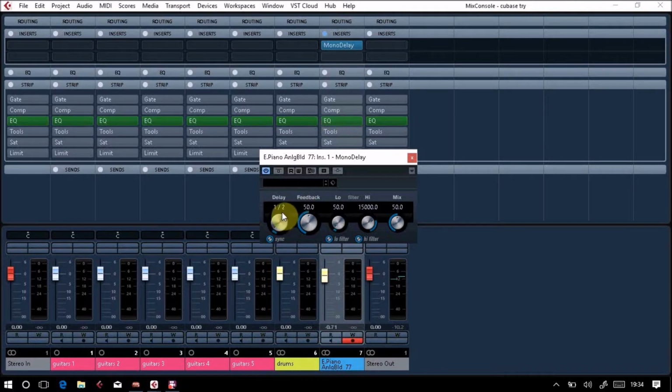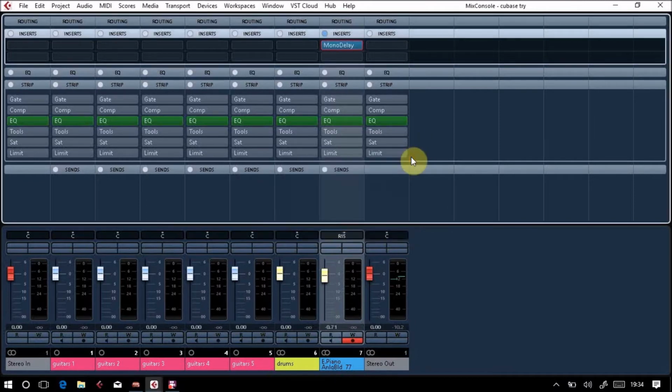A good thing about the effects in Cubase as well is a lot of the time they'll sync to your project. So here you can choose how you want it to work in the bar. So 1/4 would be a quarter note. Feedback is the amount of times it repeats itself, and then the mix is the amount there. Again, we'll look in much more detail at each effect and how each effect works, but I want to show you what an insert was.